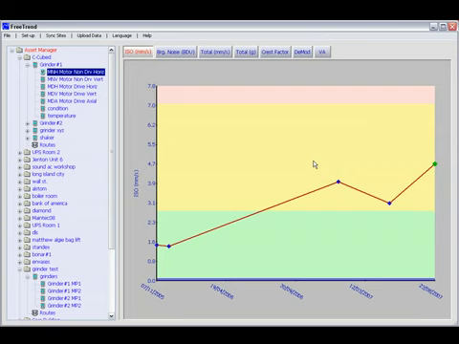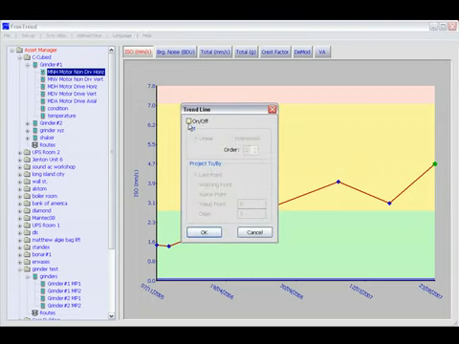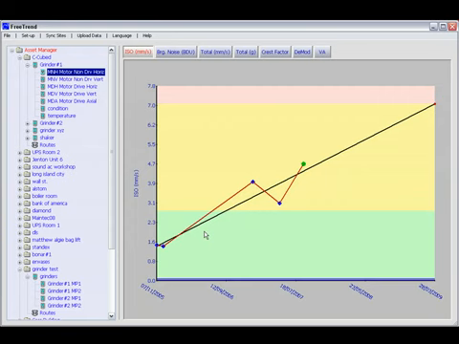A powerful feature of FreeTrend is its ability to predict when a vibration fault will occur. To add a trend line, right click on the graph, select trend line, turn the trend line on and select the type of fit. In this case I'm going to do a linear fit to an alarm point and select OK. Hover the mouse above the endpoint to see when FreeTrend will predict the alarm condition will occur.